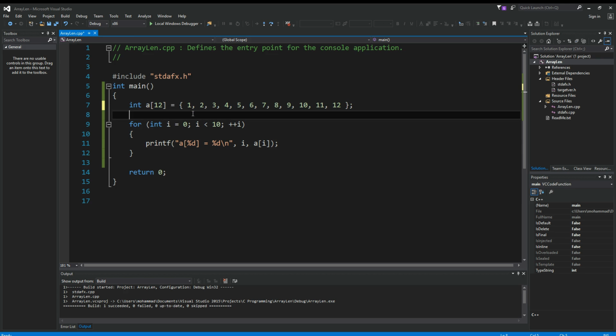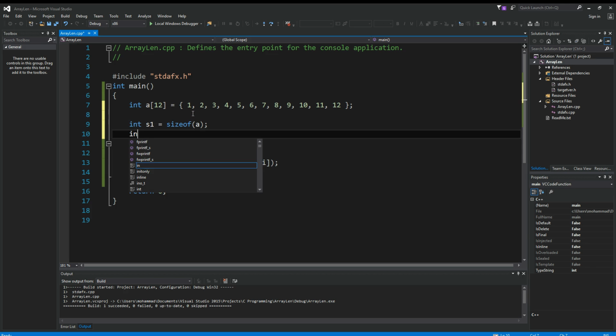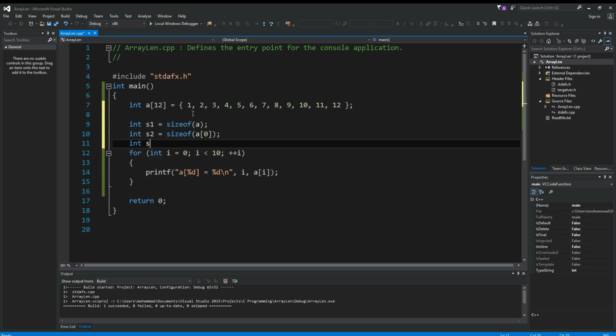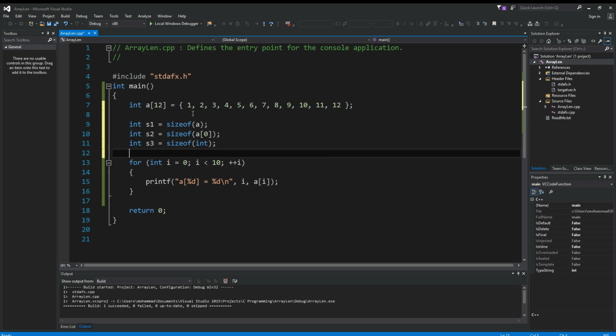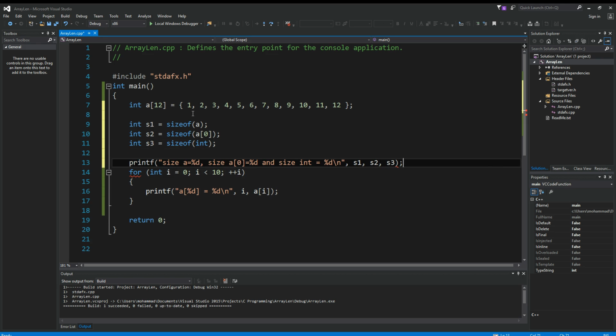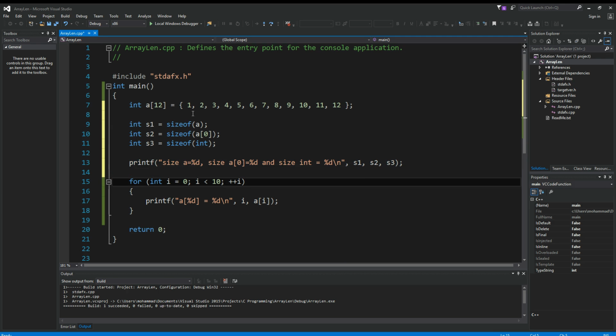We know there's an operator in C called sizeof. Let's do this. int s1 equals sizeof a. And I'm going to do int s2 equals sizeof a[0]. Also, I want to do s3 equals sizeof int, just to compare the three together. So now let's say s1, s2, s3. So now I'm just going to print out all three.